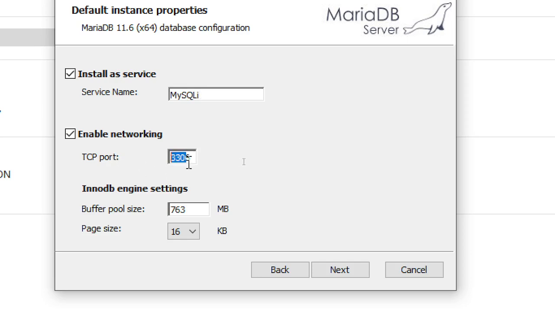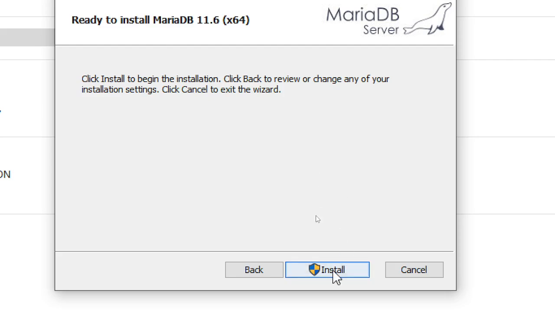TCP port 3306. So this is the port, the entry point. And the buffer pool size. This is the memory. Buffer pool size, page size 16. That's the paging size. So just leave it at the default. Then click next, install.